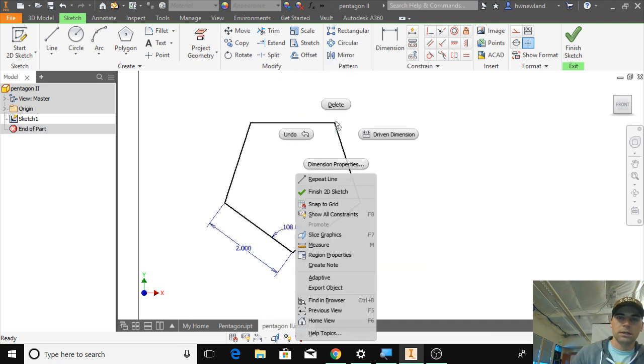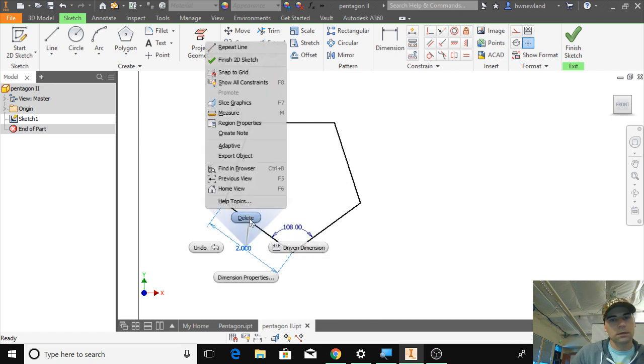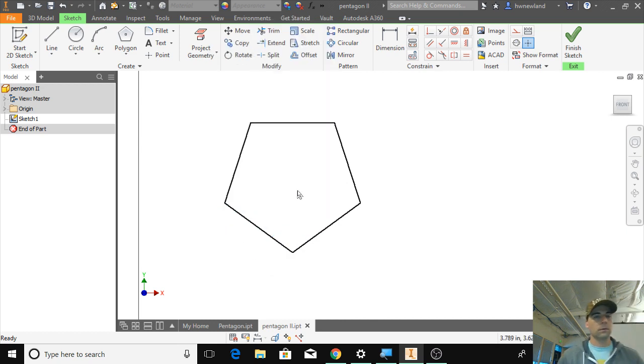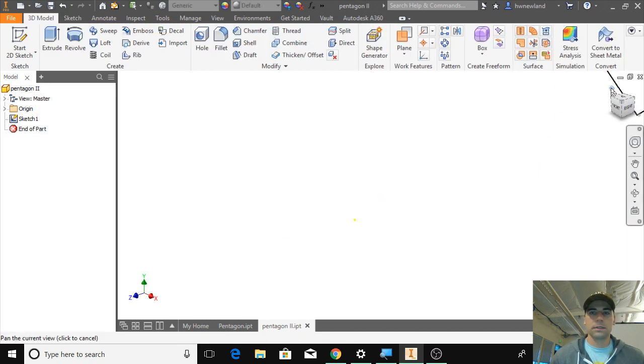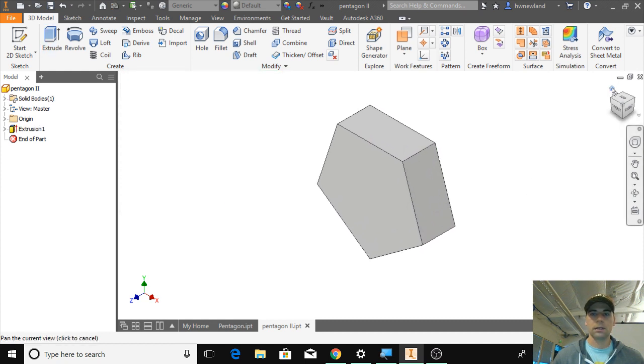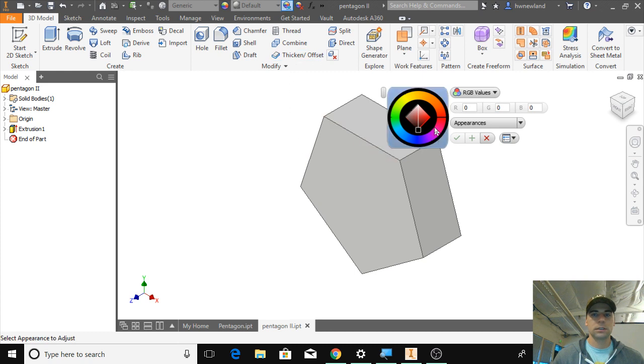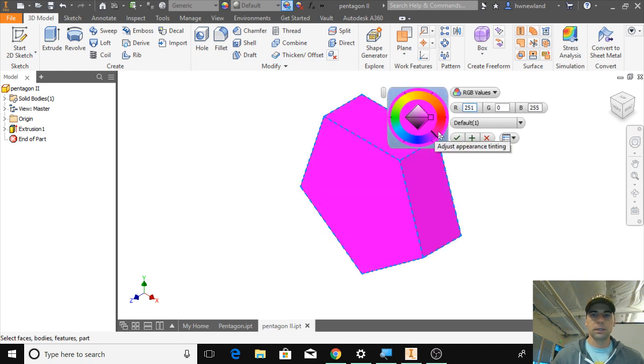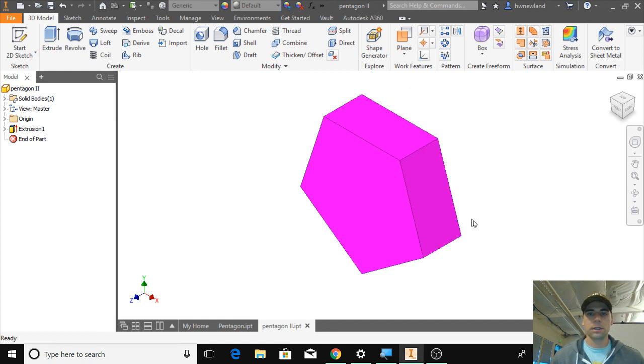So if you notice, this one is faced in the other direction from the one that we created, which is fine. We're going to click Finish Sketch and Home so we can see it, Extrude. And then we'll do 1 inch as well. We'll click OK. And then we'll make it like a purple color. I'm going to click the green check mark. And that is what I want you to complete today. Make sure you hit save.